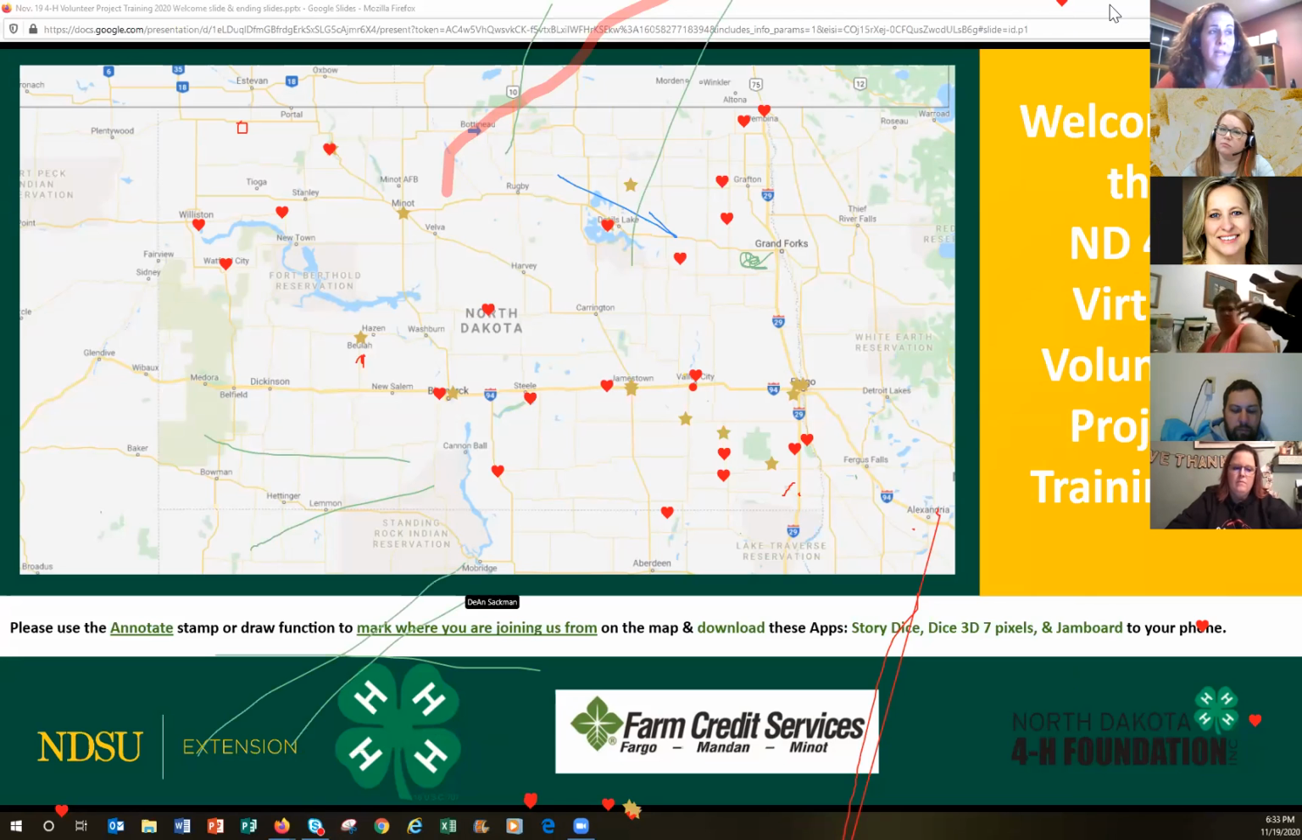Exciting. And then Megan again asked that you think about taking your cell phone or your tablet and downloading. There are 3 apps that are listed in that white line there. There's the Story Dice app, the Dice 3D 7 Pixels, and the Jamboard app. If you would join us in downloading those. I just did that myself this afternoon.